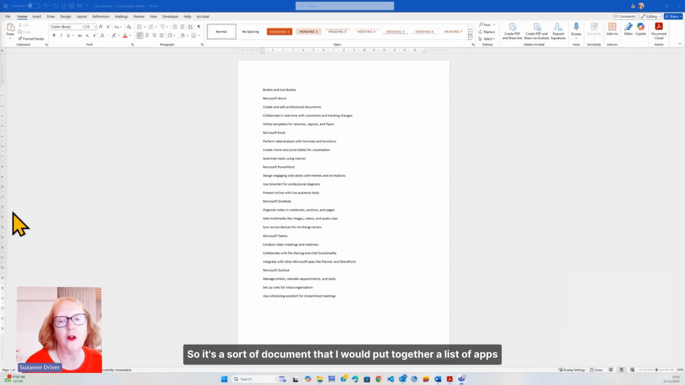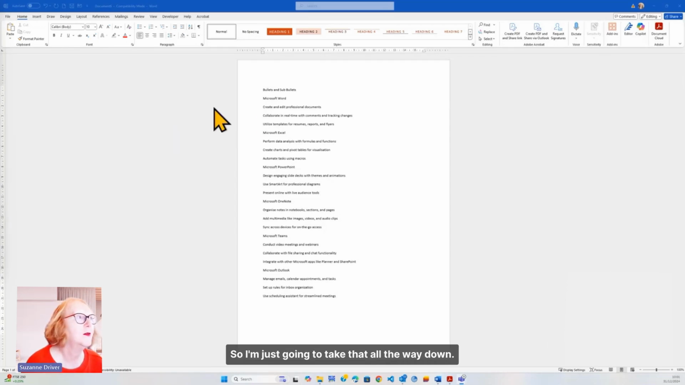It's a sort of document that I would put together, a list of apps and potentially what they do. So I'm just going to apply bullet points to them. Now, when you use bullet points, whether it's in Word or any other app, you really should make sure that they're concise and they don't have too much text in them. The idea of this is that you're breaking down a lot of information and you're making it easier for people to understand. So I'm just going to take that all the way down.